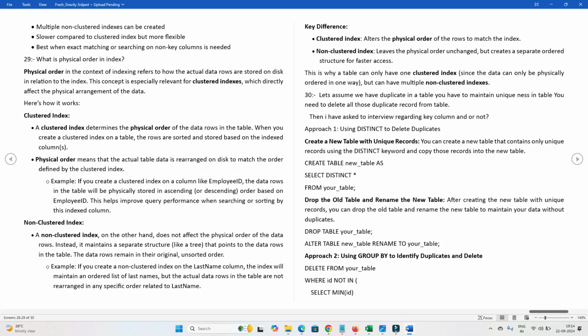Now I'm talking about the non-clustered index. A non-clustered index, on the other hand, does not affect the physical order of the data rows. Instead, it maintains a separate structure, like a tree, that points to the data rows in the table. The data rows remain in the original unsorted order. Example, if you create a non-clustered index on the last name column, the index will maintain an ordered list of the last names, but the actual data rows in the table are not rearranged in any specific order related to last name.